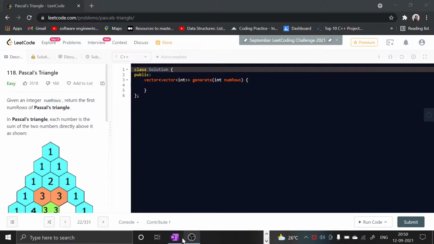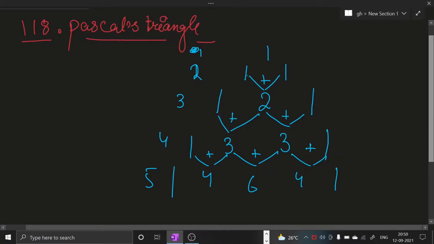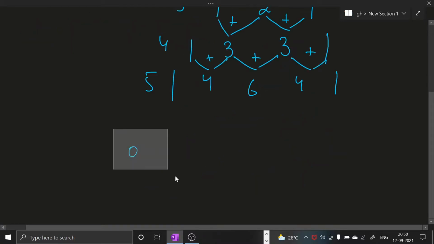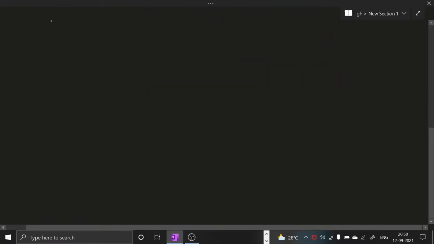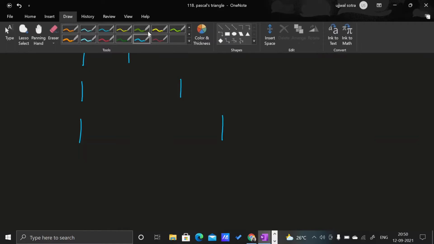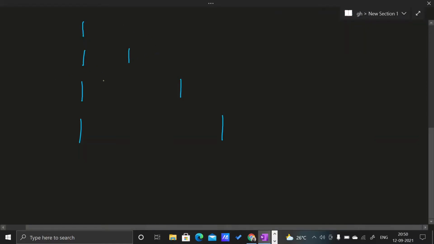So now, how we will do this question. First of all, let me just redraw this. Suppose 1, then 1, 1, then 1, and here 1, then 1, and here 1. Now suppose this is index 0 0, this is at index 1 0, this is index 1 1, this is index 2 0, there will be index 2 1, and this is 2 2.